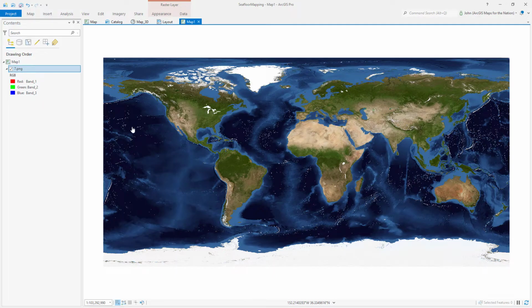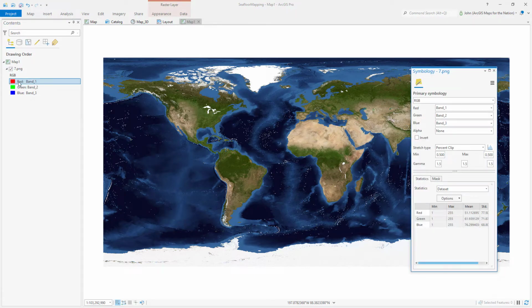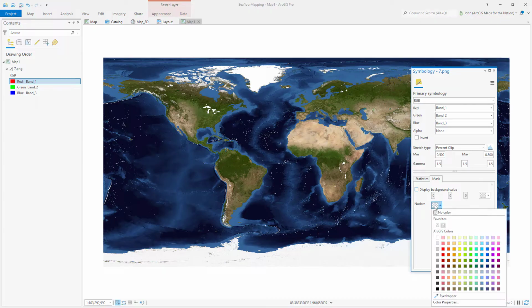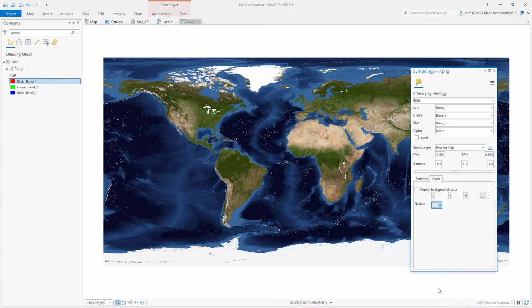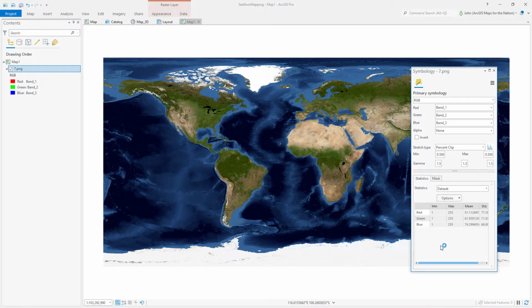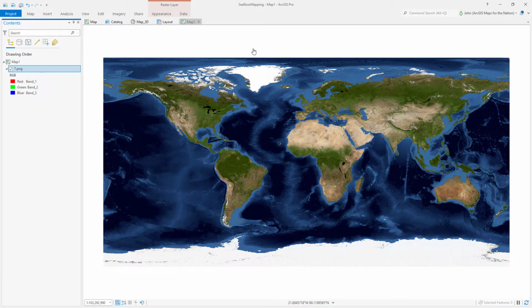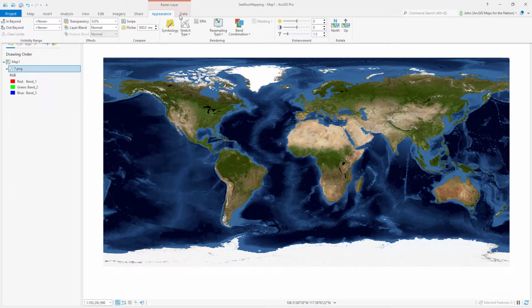And do you notice how I have some gaps in my data and so I can see the white background showing through? Let's open the symbology panel for this. And in this tab called Mask, I can assign no data values in my image to be whatever color I want. In this case, I want it to be black instead of transparent, which looks much better. I can close this.